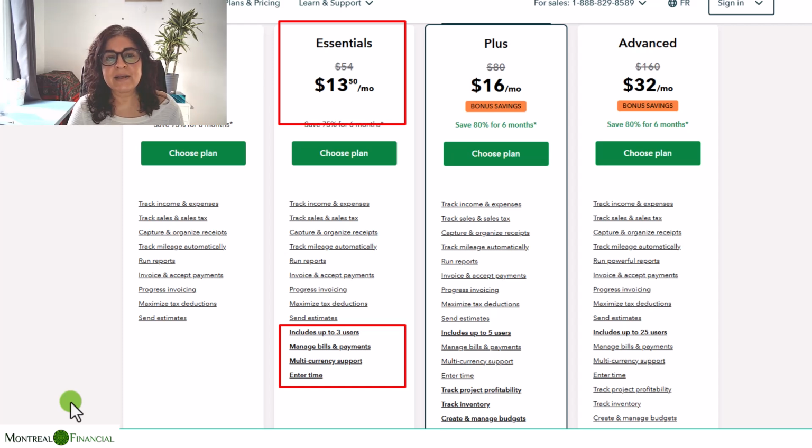And finally, Easy Start is really just you as a user, and you might be able to add an accountant, but with Essentials, you can have up to 3 users. So if you have an accountant, a bookkeeper, an administrator, if there are a couple of business owners, you can at least all log into QuickBooks Online with different logins.